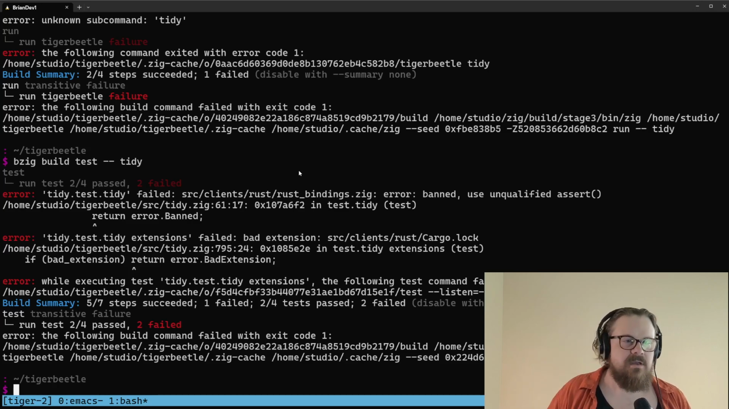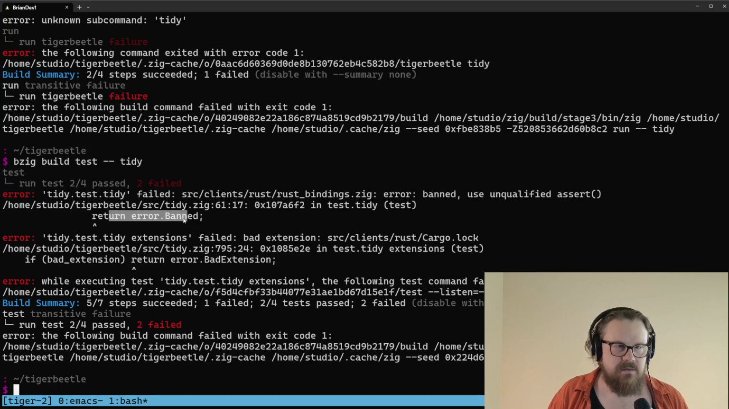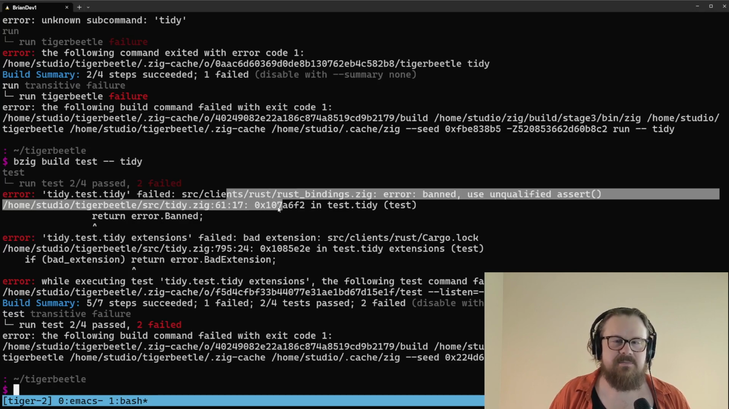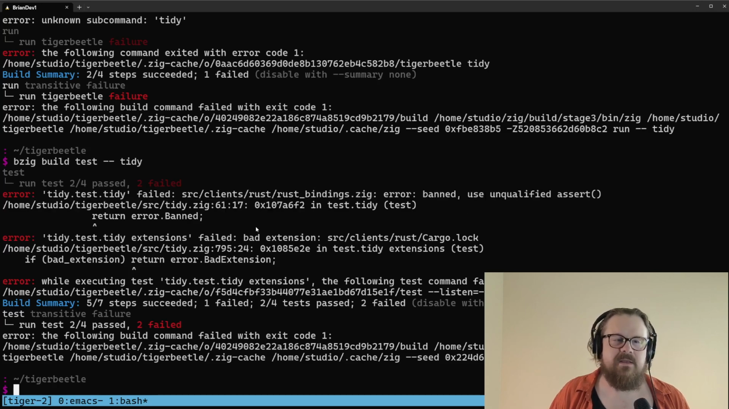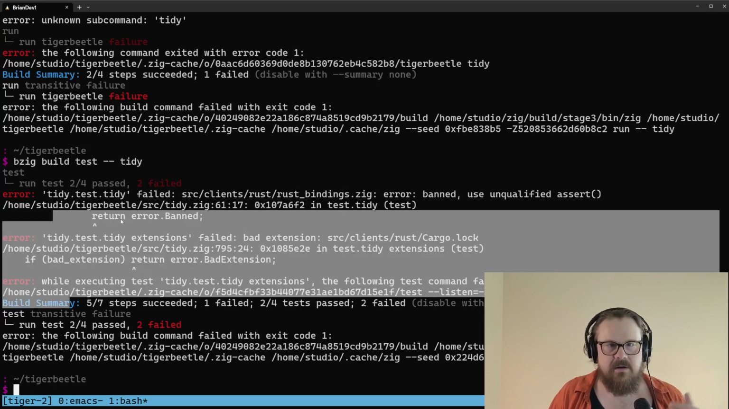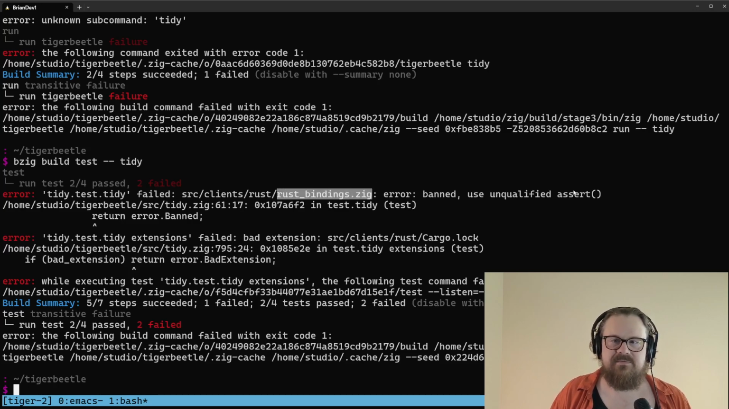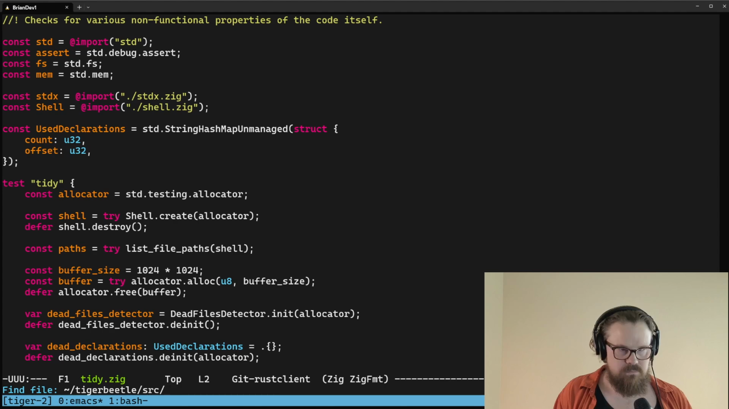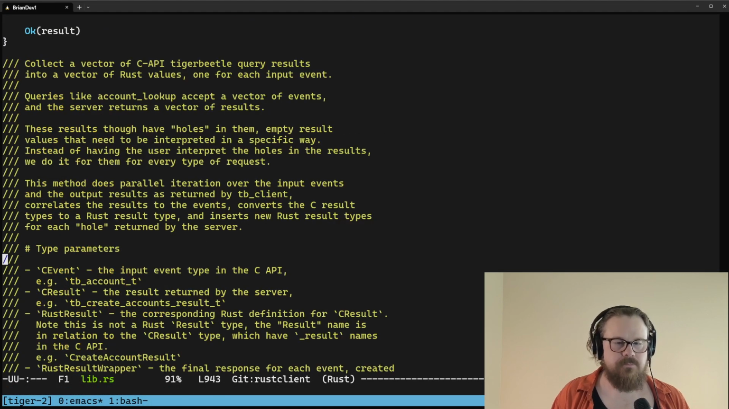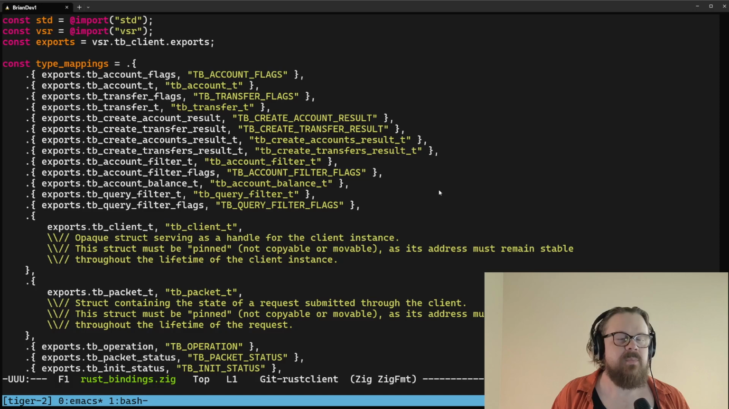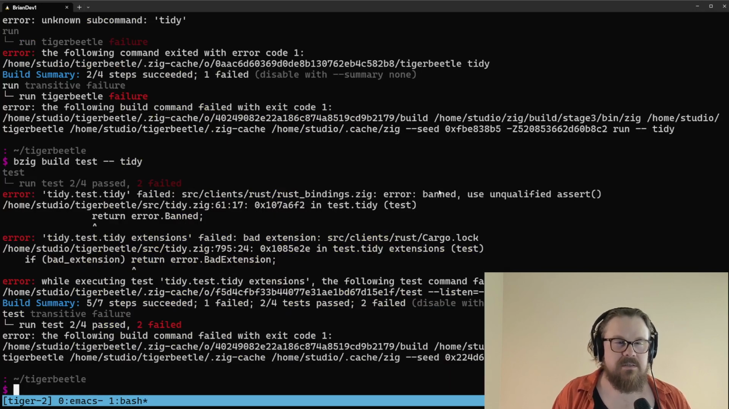Let's focus for a second. I'm ignoring you guys just for a minute. What is this? Test tidy error banned. Add extension. Something is banned. These error messages are not super simple, but I think we have 3 errors here. In Rust bindings.zig, I've done an assert incorrectly, apparently. We're doing some Zig today. What is the line number, tidy? This error message is not so hot. Something is banned. Use unqualified assert.